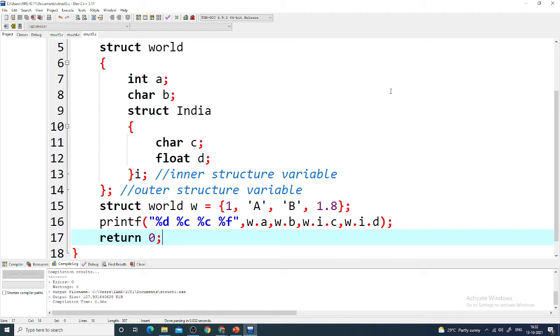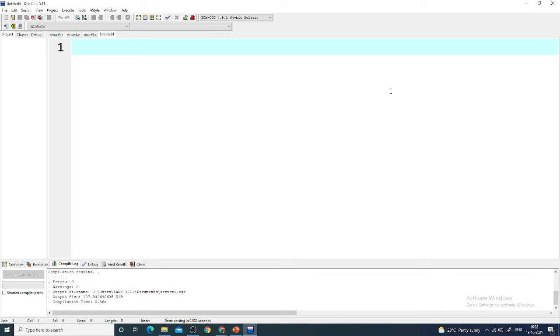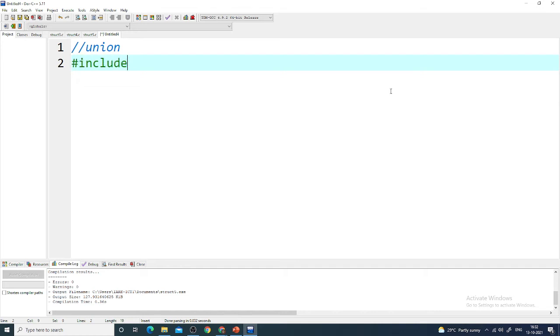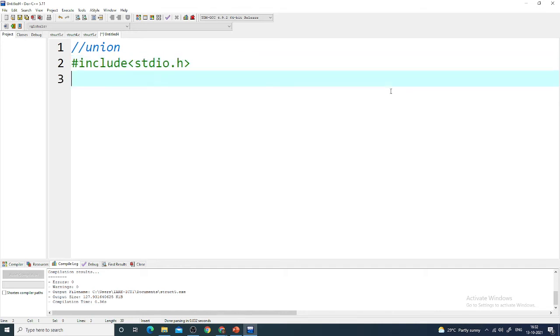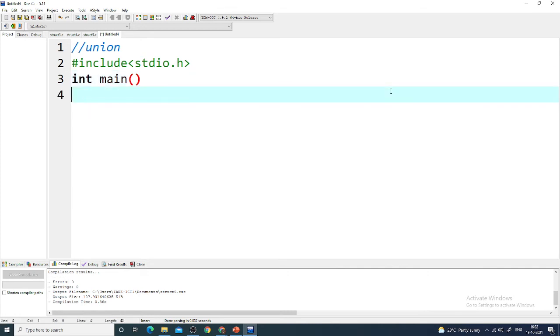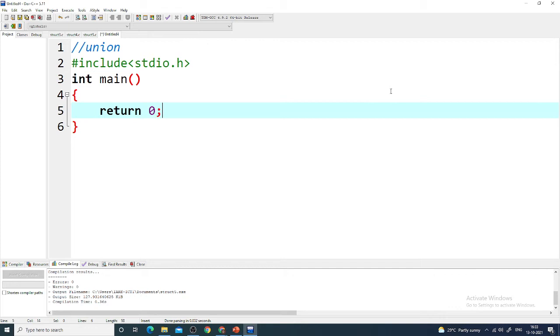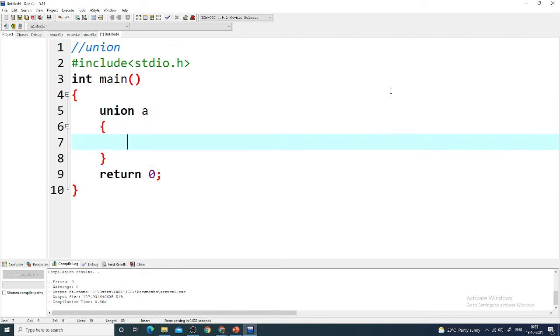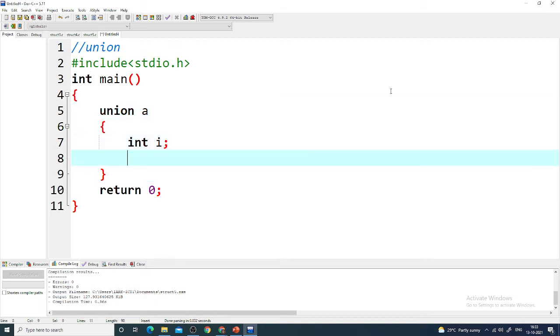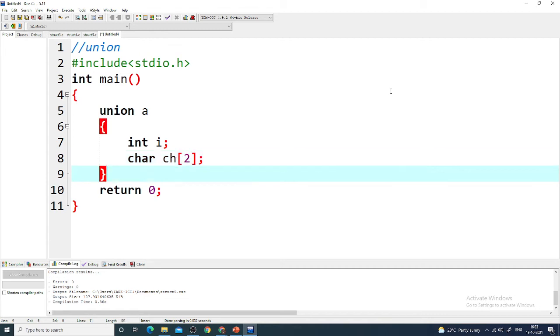Now, let us go for an example of a union. So, the concept is union. #include <stdio.h>, int main and return 0. Now, in this, let us create one union. Let us say union A, and this union has one integer member and one character member, ch of size 2. Now, here, the size of integer is 4 bytes. The size of a character is 1 byte, but you are asking for size 2, so a total of 2 bytes.